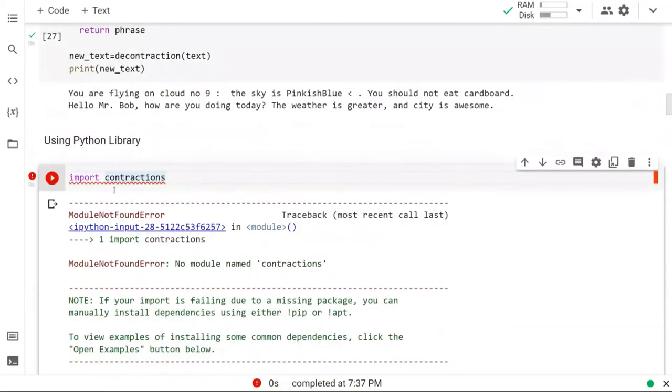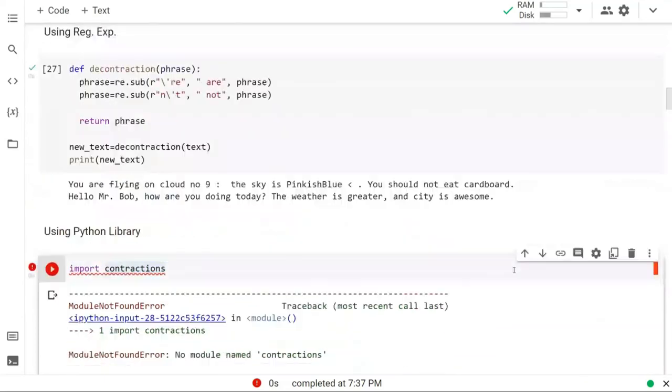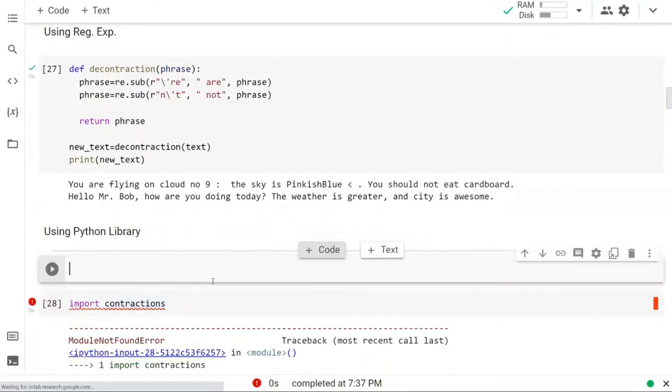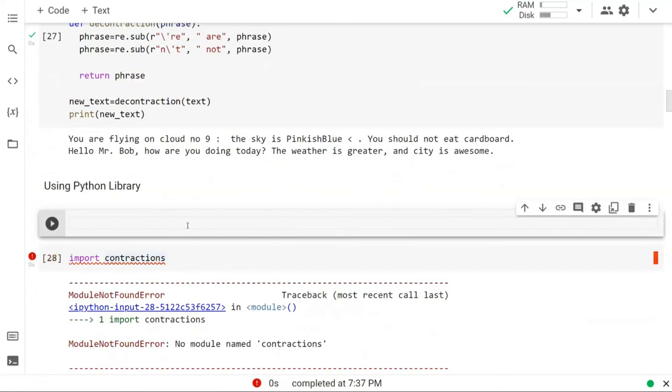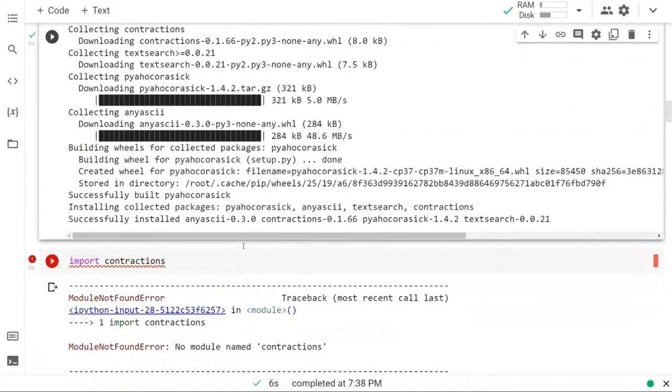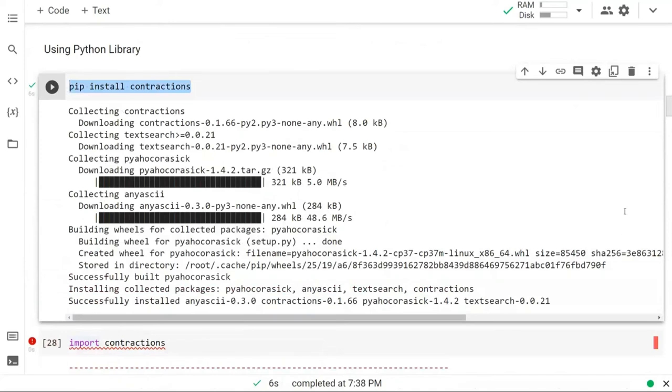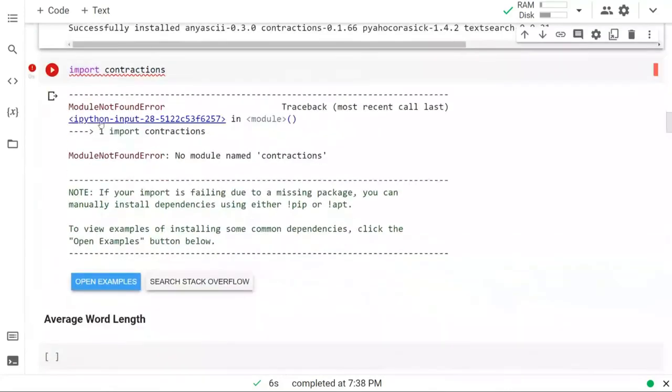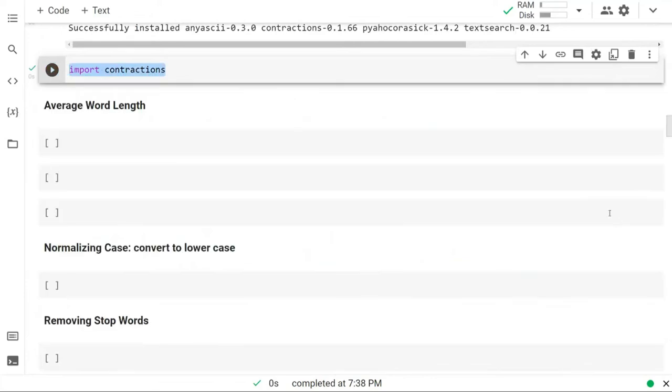Okay, if it is saying like this, we can do another thing. We can just download it. I think it may not be there in Colab, so I can install it here. Sorry, pip install contractions. Let's see what is going to happen. Okay, so I just installed it, pip install contractions. Now I import. Okay, it is imported.